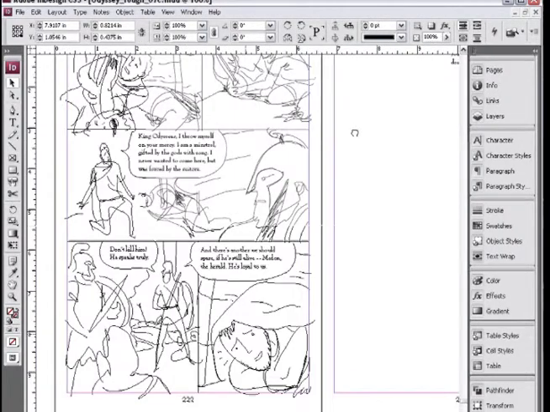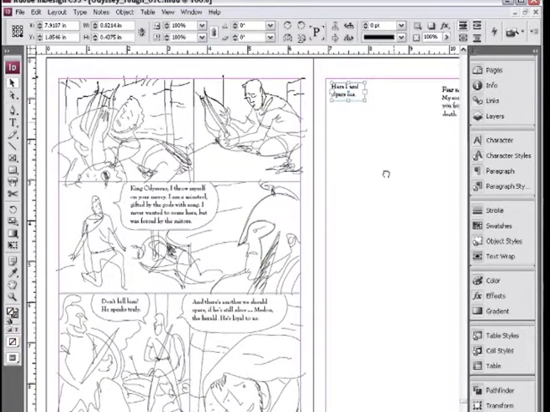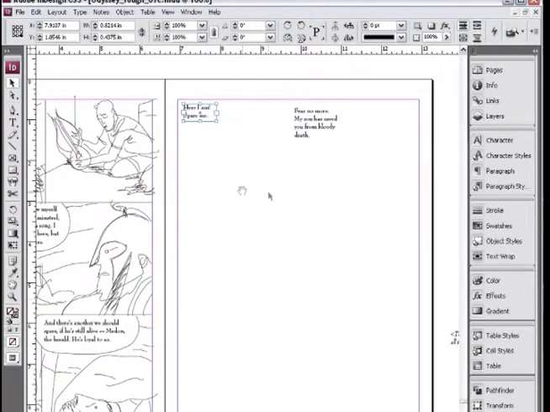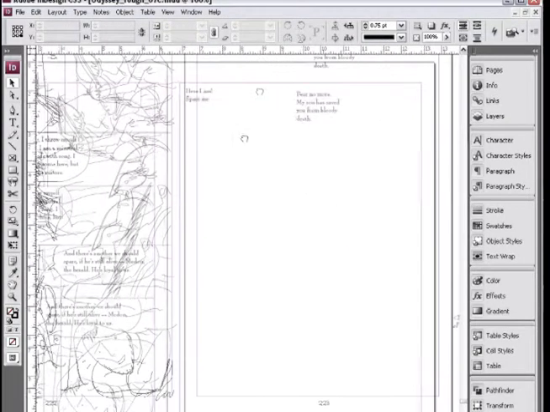Now, this is quite a long book, so I decided I was going to try doing the layouts digitally to save myself some time. And what you see me using here is Adobe InDesign.